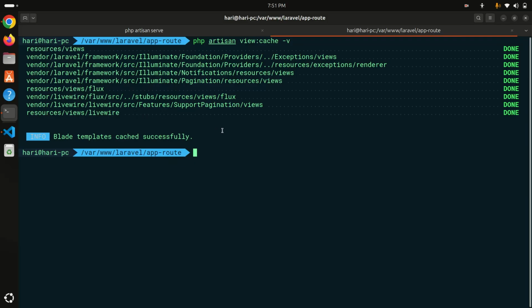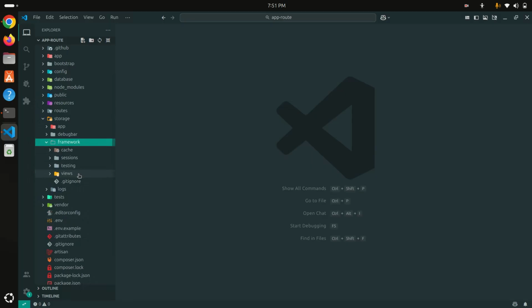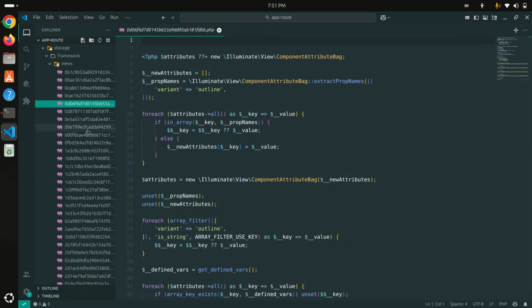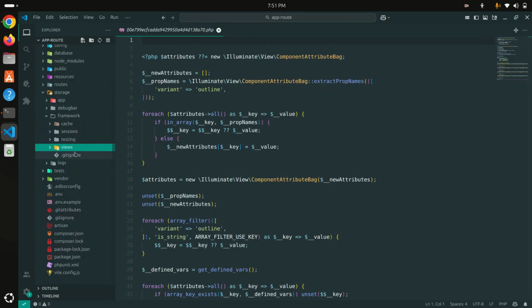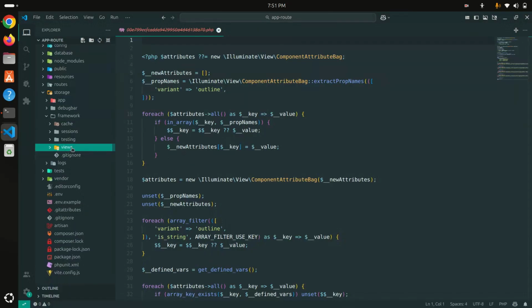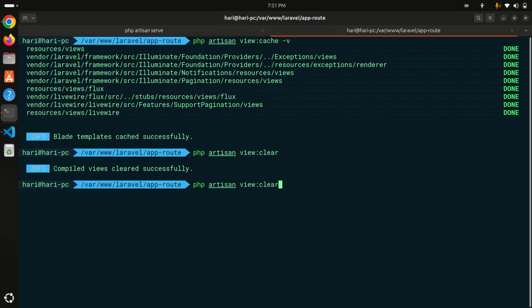And where is it stored? Let me go to my VS Code editor, not resources, it's storage, framework, and views. You can see all the files are created over here. Let me clear the cache as well: php artisan view:clear, and if I go here, you can see that all the files are gone.